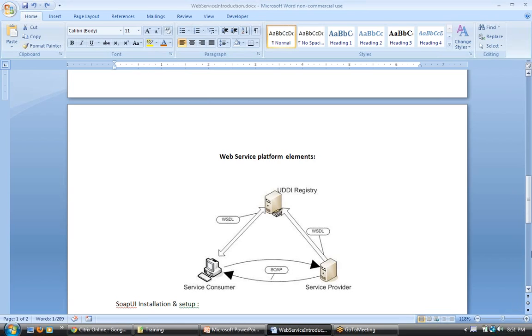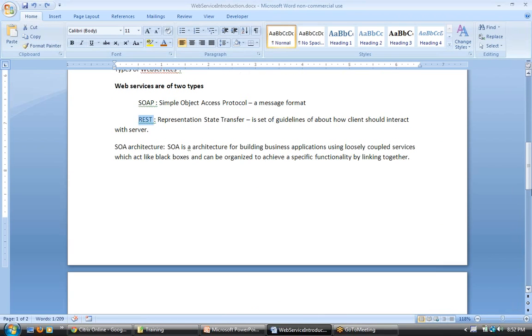And what is this SOA? We'll come to the SOA. The SOA is an architecture for building business applications using loosely coupled services which act like black boxes and can be organized to achieve functionality by linking together. We can say SOA is a framework or an architecture. It is called an architecture because we are accessing different sets of services which are available in the market or offered by the service provider to bring up a specific functionality.